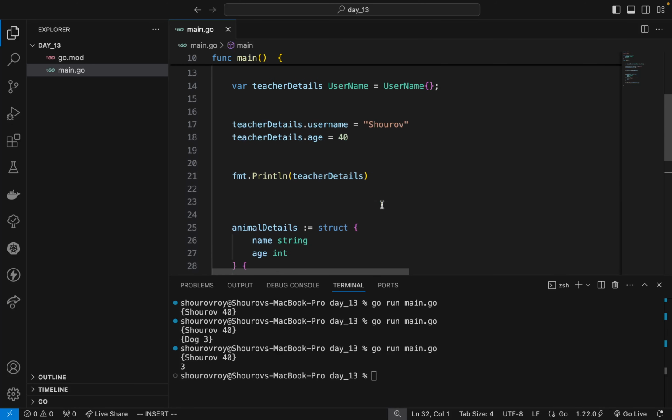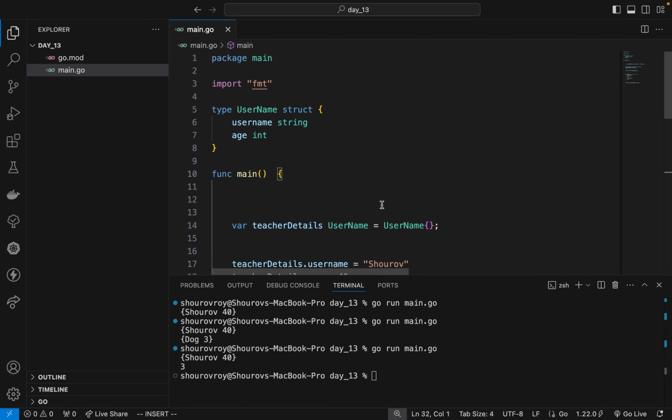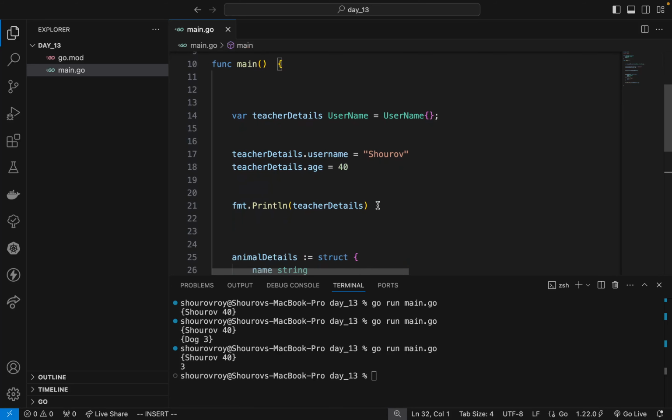So that was it. This was the struct data type and a process that one can use in Golang projects.